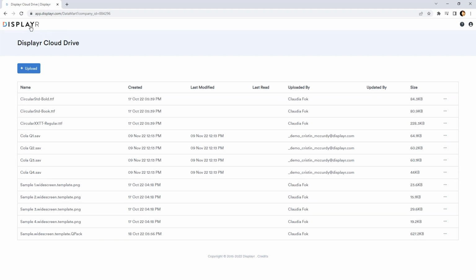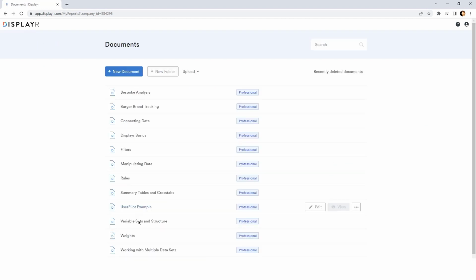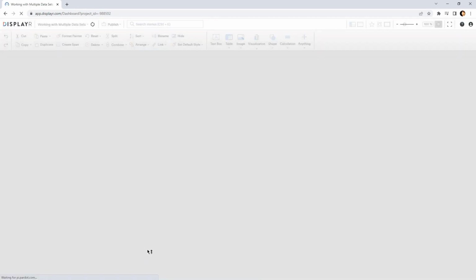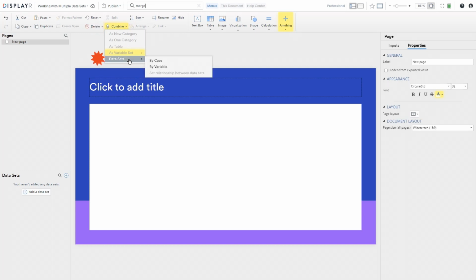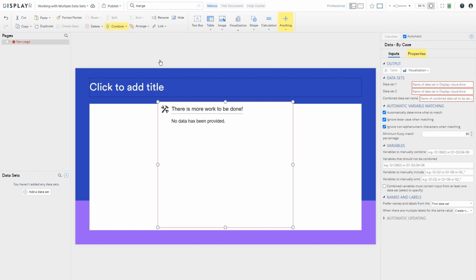And now I'll go back to my Documents page and open this document for this example. It doesn't contain any data. I'll search for the Merge tool using the search bar. Click Combine, Datasets, and By Case. Note, you can also merge by variable.